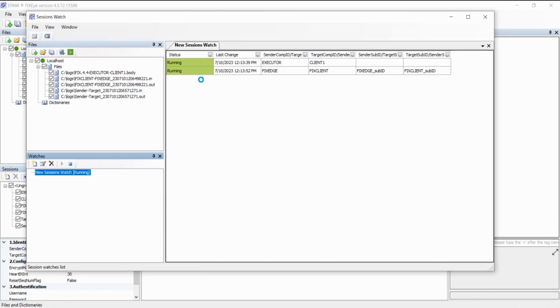There you can see the table containing the current state of the selected sessions, their sender and target comp IDs, sender and target sub IDs, and also the time of the last status change. Sessions in their running state have a green color, indicating that the connection is established and the last message in the log file is received or sent less than 2 heartbeat intervals ago, and that this message is not a logout message.